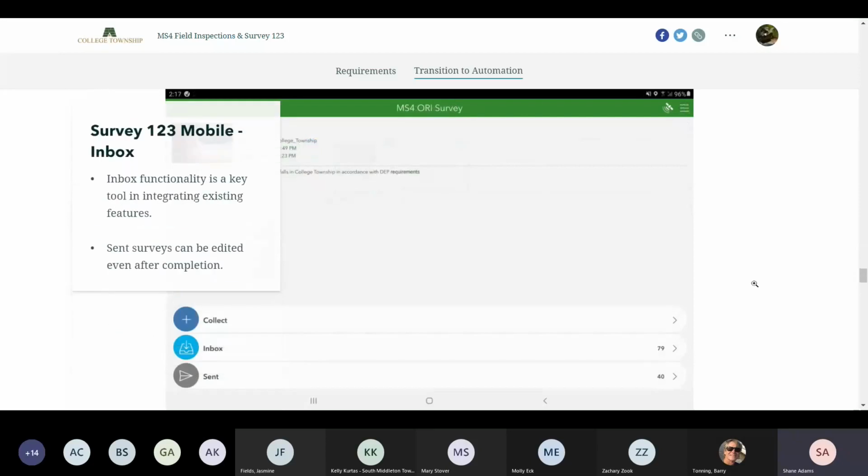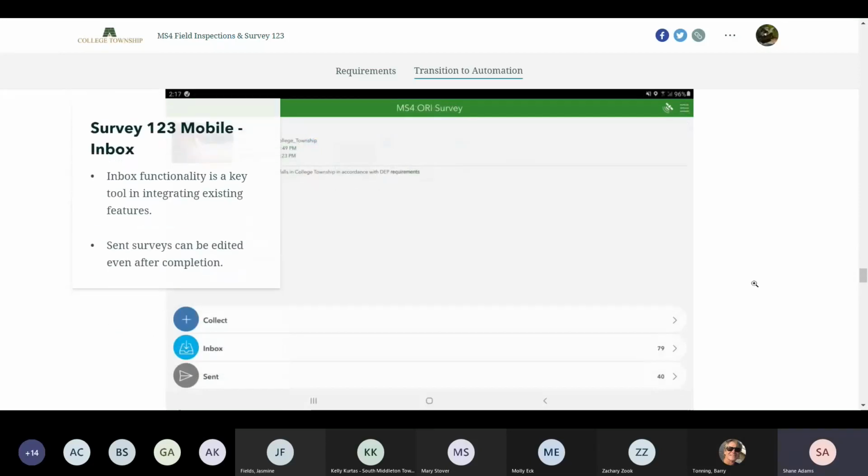So again, talking about Survey123, once you open your outfall inspection survey, as I did here, the inbox function below is what you would see. So this year so far, we've done 40 inspections of outfalls. We have 119 outfalls in the township, so 79 to go. And I'll show you how we keep track of that, aside from just these basic numbers here.